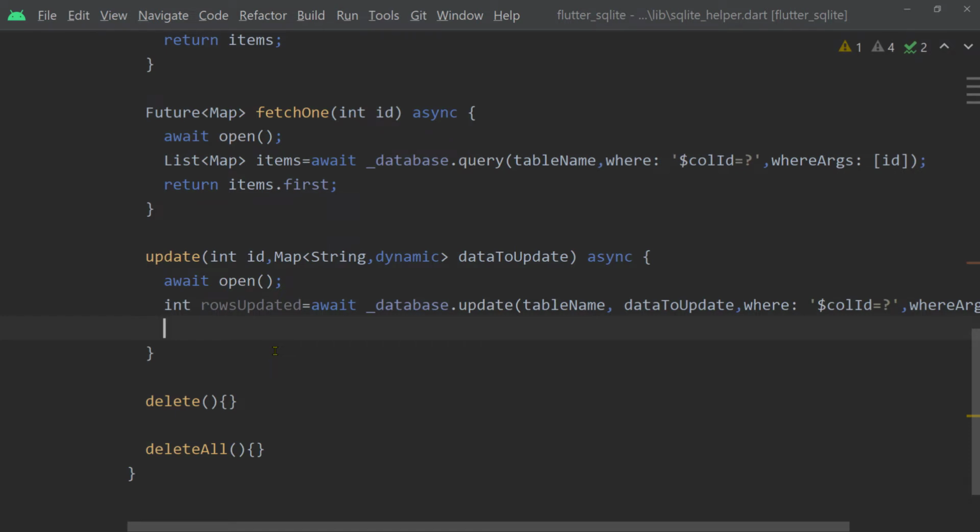So let's create a variable of type integer to hold the number of rows updated, and if it is greater than 0, then we are going to return true, otherwise false. So the return type will be future of type boolean.